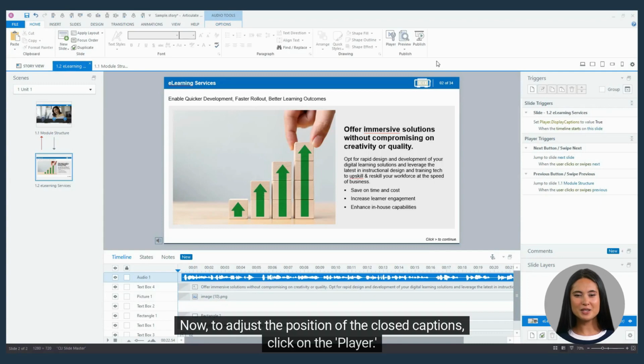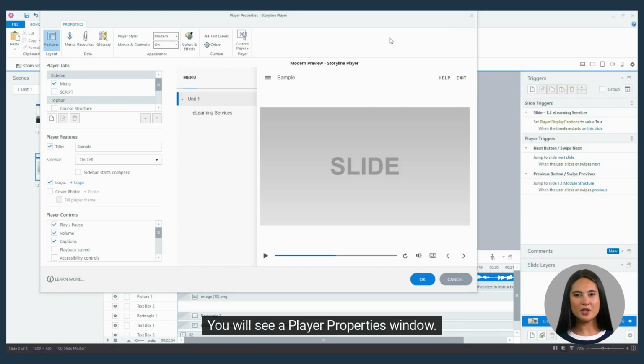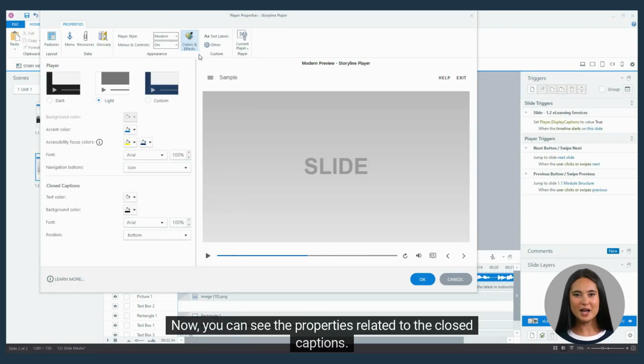Now, to adjust the position of the closed captions, click on the player. You will see a Player Properties window. Then, click on Colors and Effects. Now you can see the properties related to the closed captions.